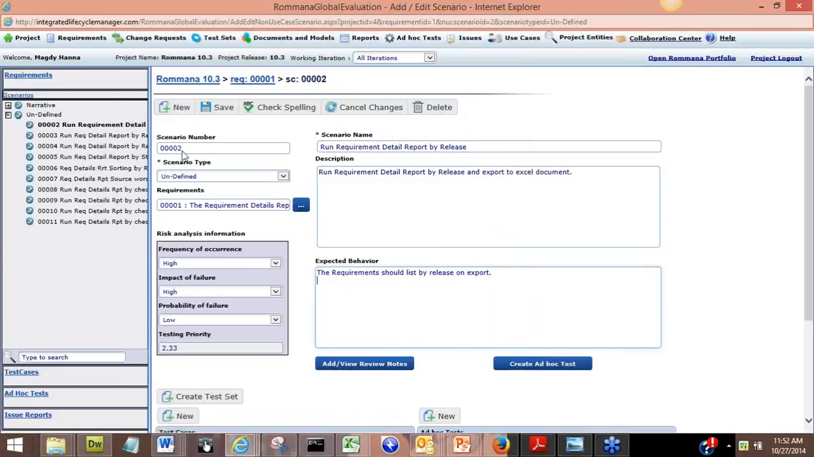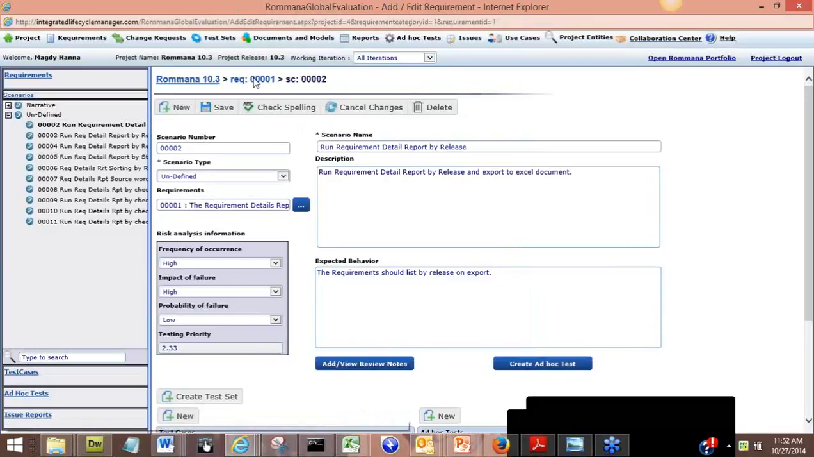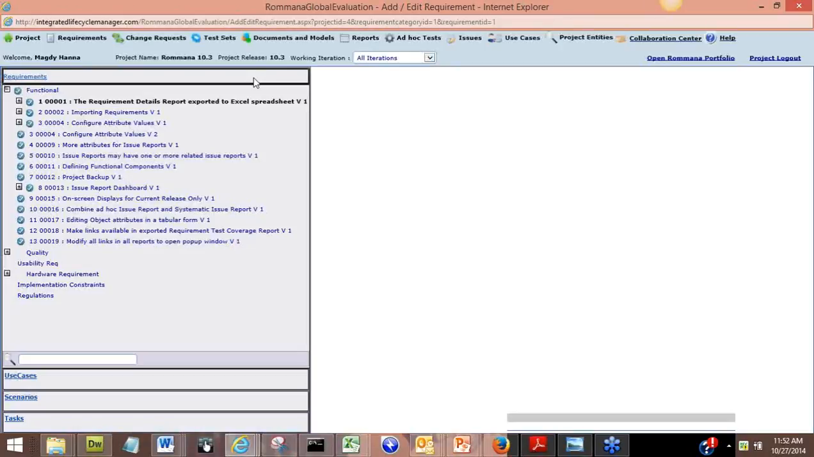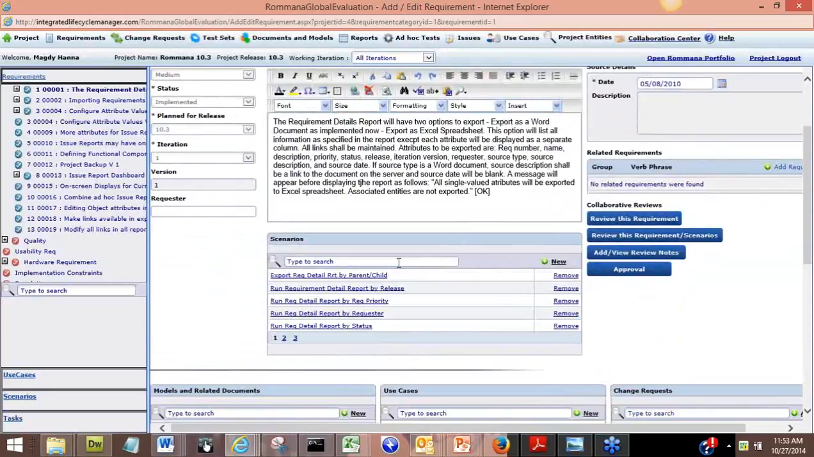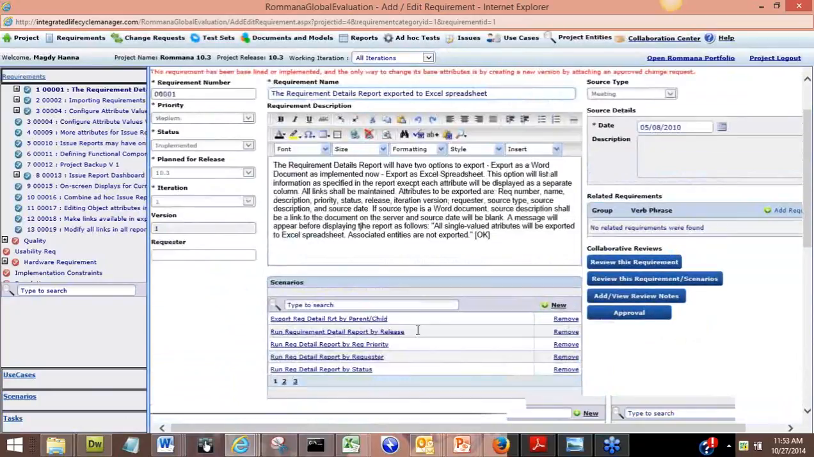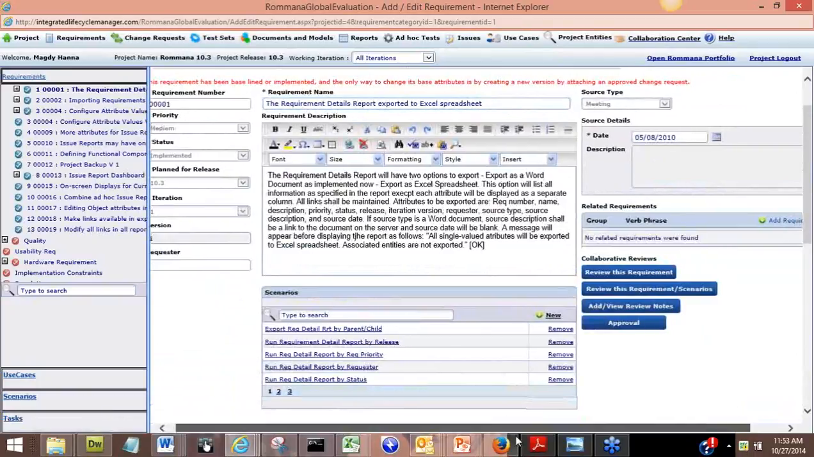So someone says, okay, if I am looking at a scenario, can I go back to the requirement? Of course, it's right here. So go back to the requirement. So you click here, I am back to the requirement that I was looking at. So traceability is forward and backward. That's very important. Okay, so aside from scenarios, and scenarios is an amazing thing.